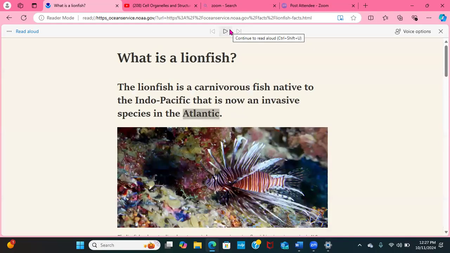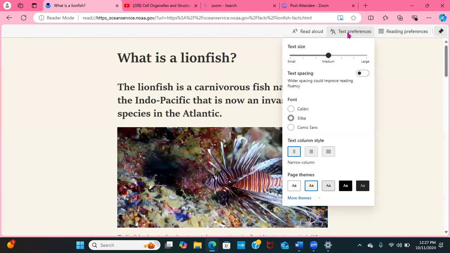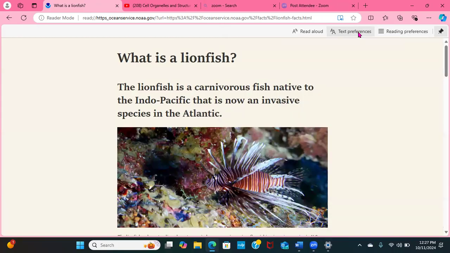So this is great for students with cognitive disabilities. It reads it aloud, but it also highlights the words individually to allow you to read alongside with it. You can do text preferences. You can make the text size small, medium, large. You can change the font, the text spacing, as well as the column style.